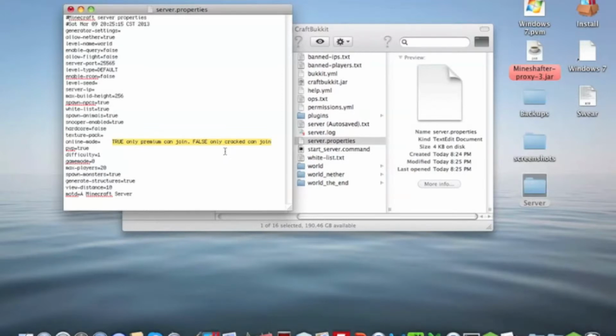So I want to allow cracked people and premium people to join, or in other words, I want to allow the people who didn't pay for Minecraft to join my server. So I'll leave this to false. If I only want people who pay for Minecraft to join, I can leave this as true. But since I'm cracked and I'm going to join the server, I'm going to leave that as false. PvP, if you want to allow players to hit each other, I'm going to say true.